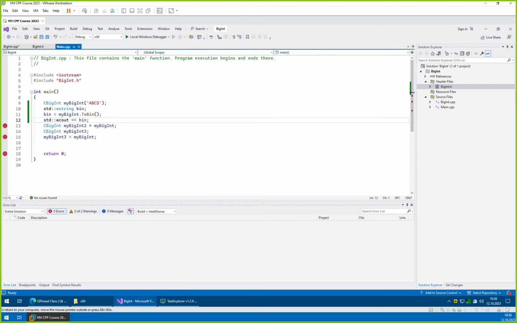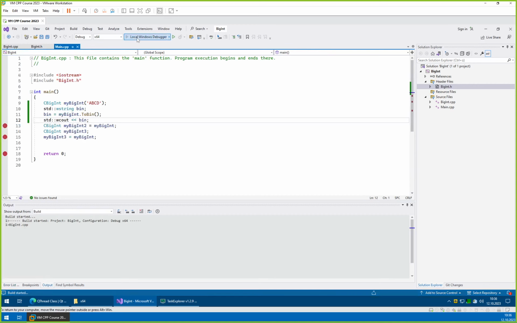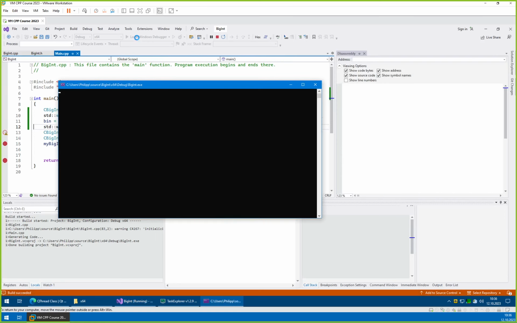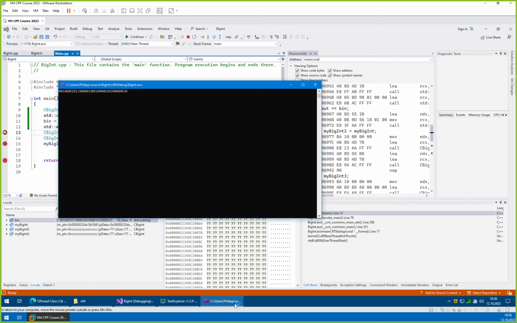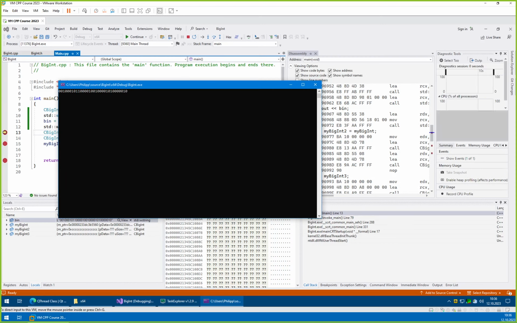I would move this here so that we execute the print, so that we can see on the console what it printed out, and let's run it. And when we go to the console, well, it did something. And the question is whether it did the right thing.